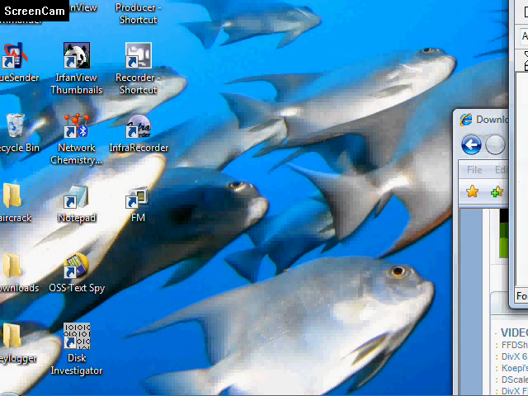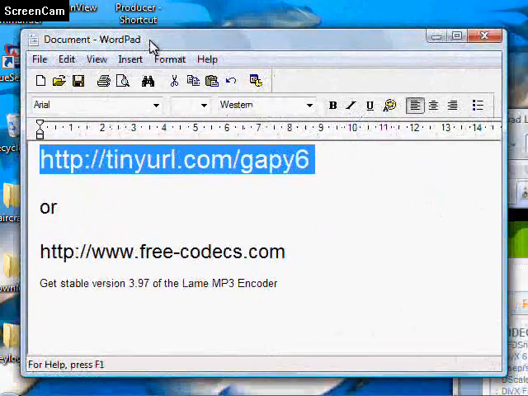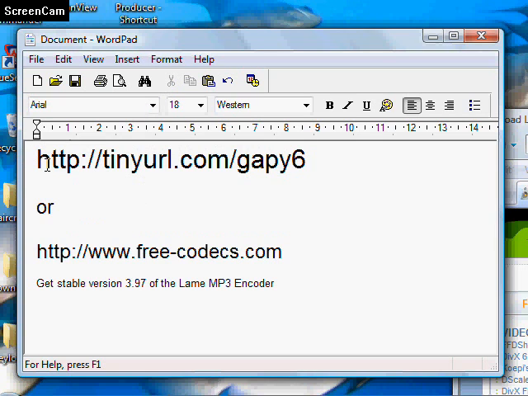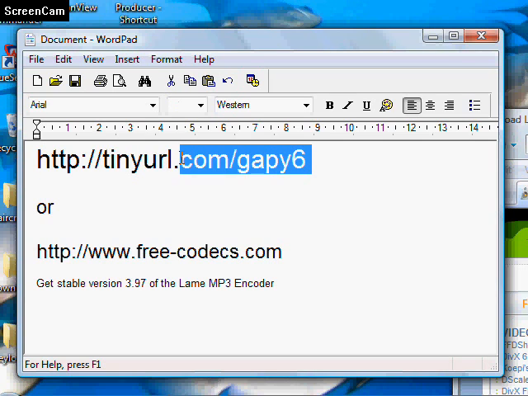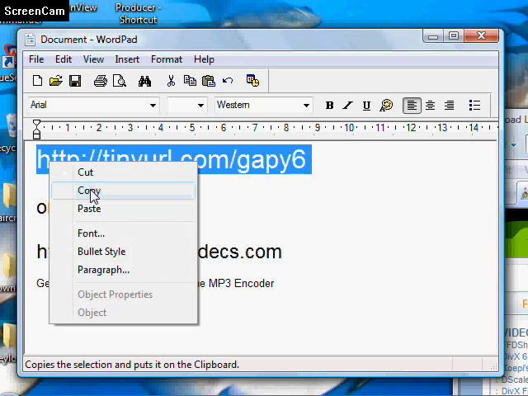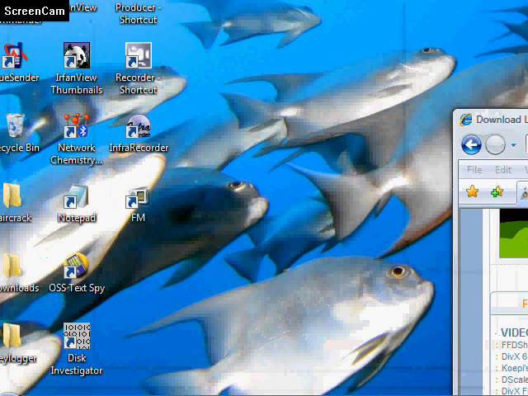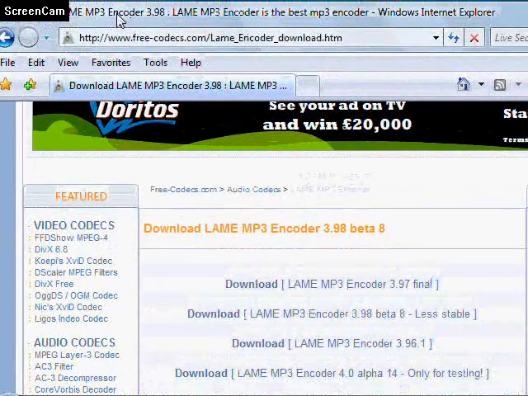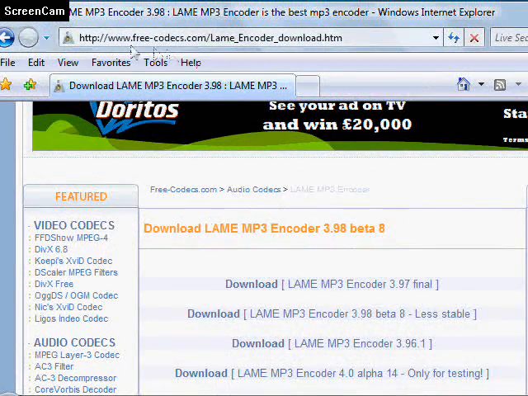Okay, here's how we install the latest version of the LAME encoder, which allows Audacity to save captured audio as MP3 tracks. I've set up this shortcut here using tinyurl.com, and if we cut and paste that into a browser, we can download straight from the freecodecs.com website.